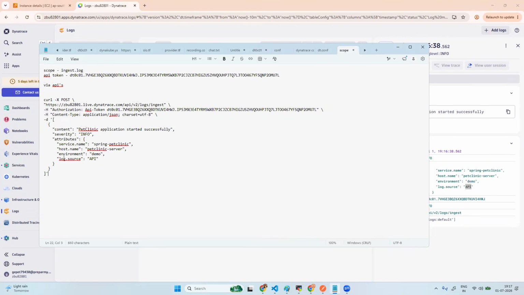So see: log source API environment demo, host name pet clinic hyphen server, service name Spring Pet Clinic, and severity info, something like that. Rarely do people do that. Basically, if logs are coming from somewhere and you want to ingest them via API, then you can do it in the code itself, so whenever this call happens, the log is automatically ingested. Actually, it is the developer who does that when they want to ingest, not like an observability admin or someone doing implementation.